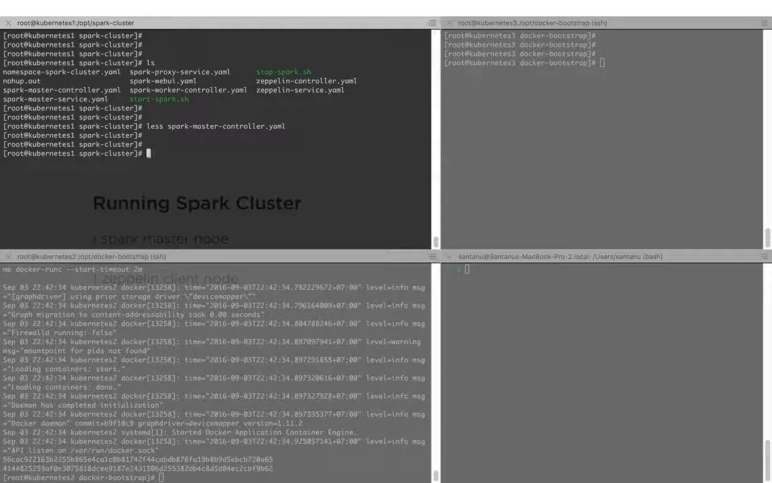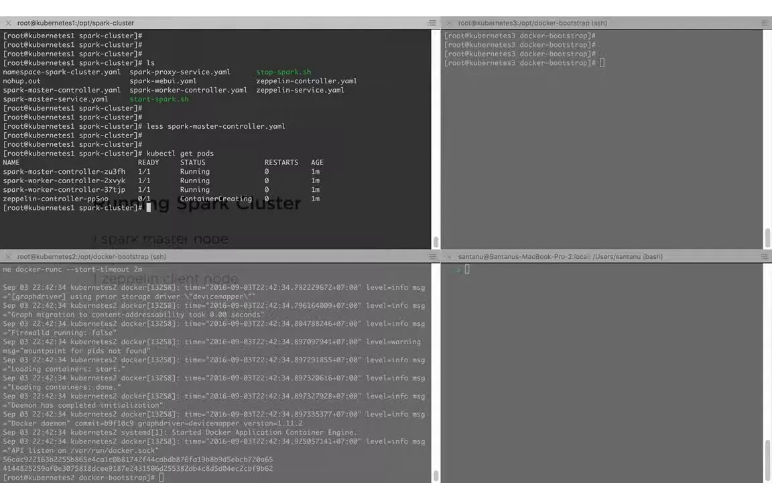So I think by this time, the Spark cluster should be up. So let me get the details. So again, kubectl get pods. So here I can see that the master and the worker nodes are up already in the running status. However, the Zeppelin client, which basically provides a notebook to run any Spark jobs, is not up yet. It's still in the container creating mode. Maybe it's just downloading the image and so on.